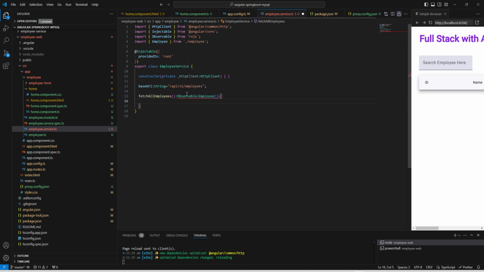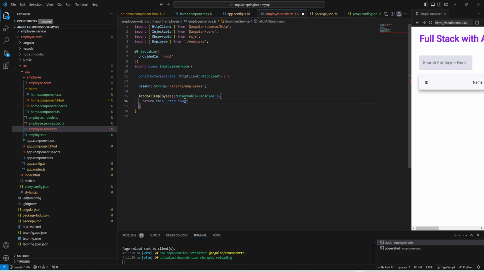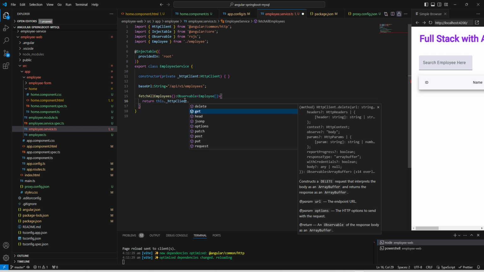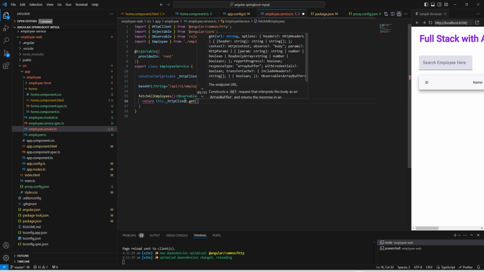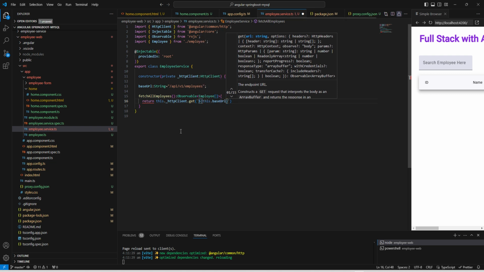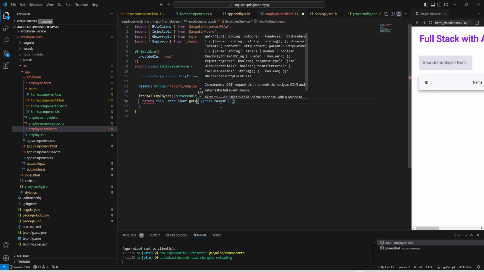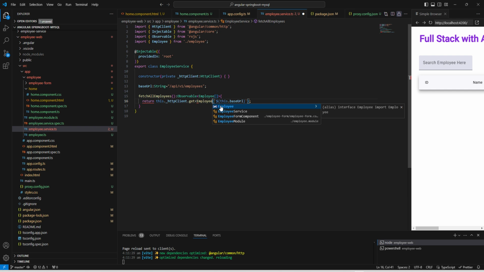We can add import for this one. Okay, so now here we can write return this.httpClient, and we can call the get method, and inside the get method we can use the backtick, and we need to pass the base URL. That's it. And here this get will return a list of employees. Fine. So we are done with our get method.